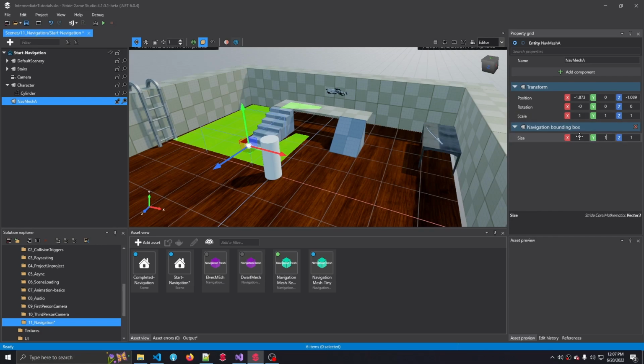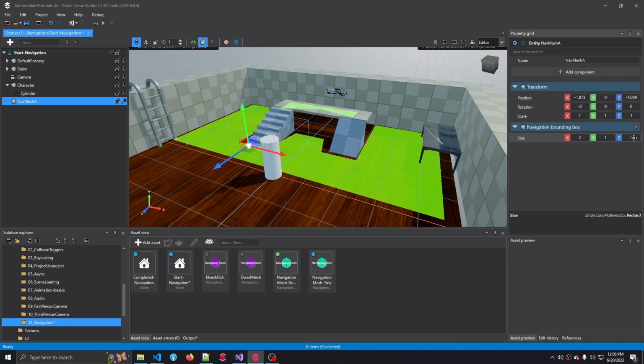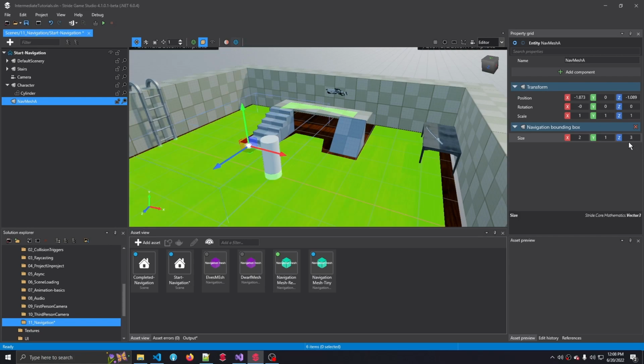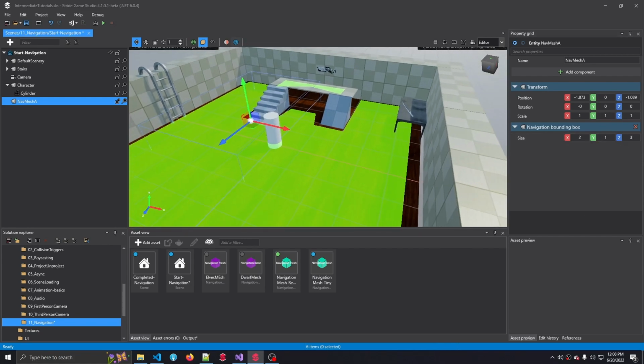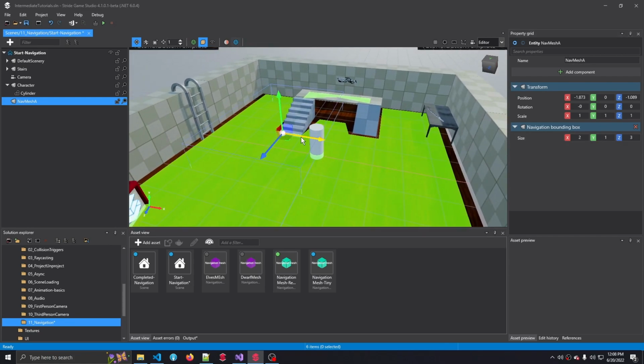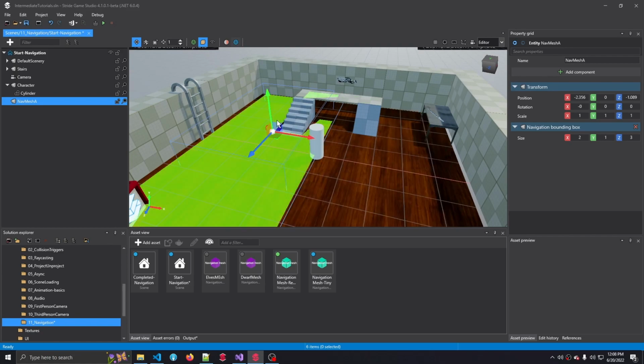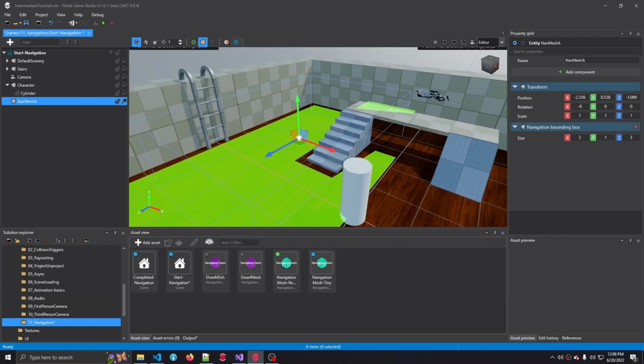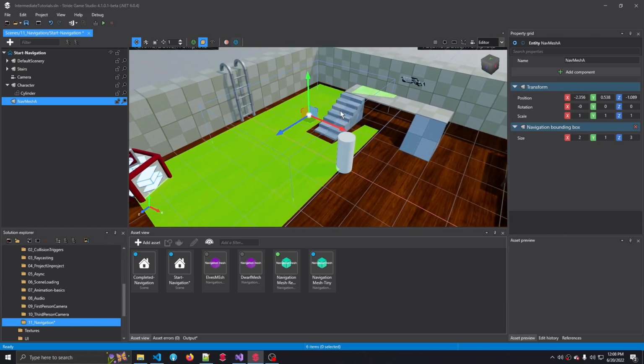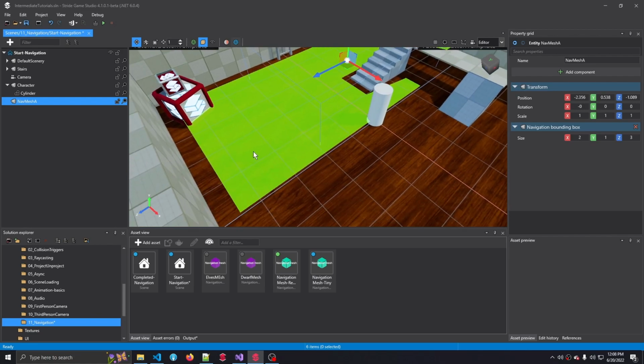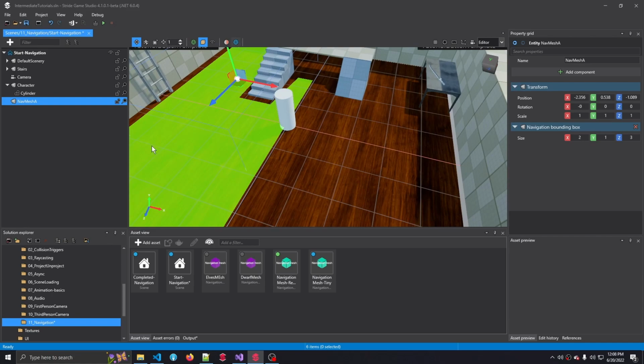We can leave that at 1. Let's make it slightly larger in width, and the Z is also going to be larger. I'm going to move it slightly to the left just to demonstrate how this would look for this particular part of the scene. So I want the stairs and a part of the walkway, and I also want to have this section here. I want my character to be able to walk there.